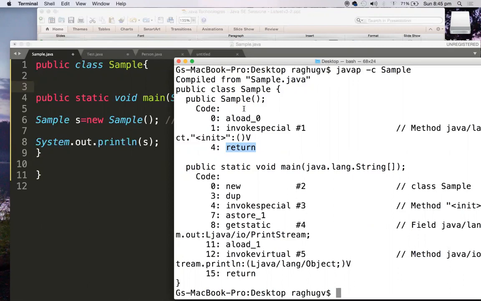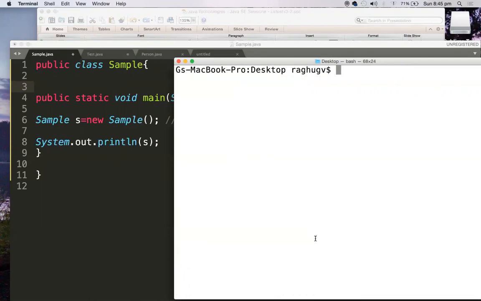It returns the class type. Constructor is sample, and it returns a reference of type sample. Okay, so then these are the bytecodes of the main method. So that's how the bytecodes can be seen, and that's how we can understand the default constructor.